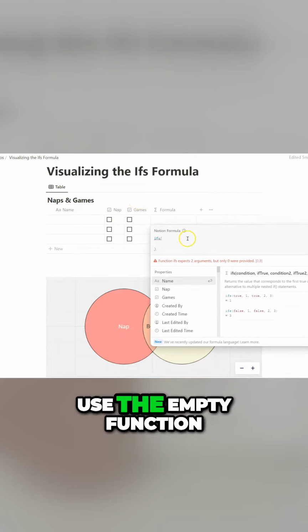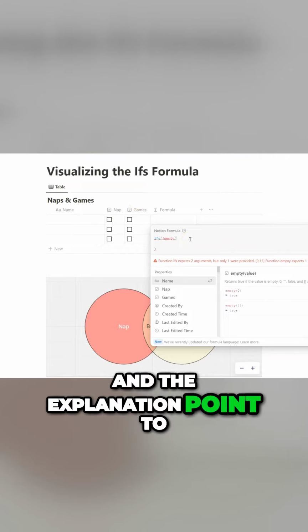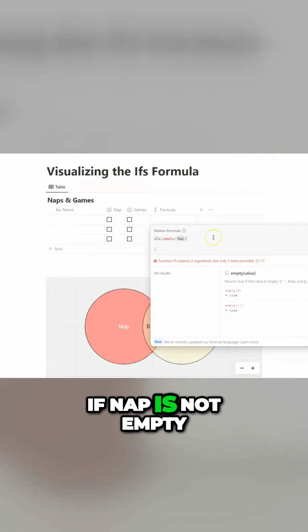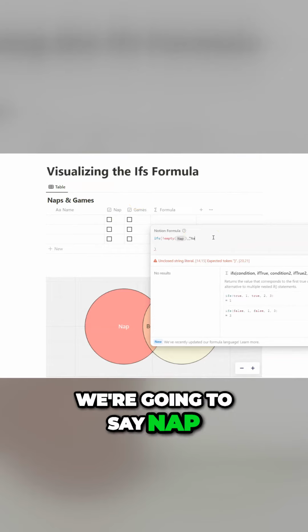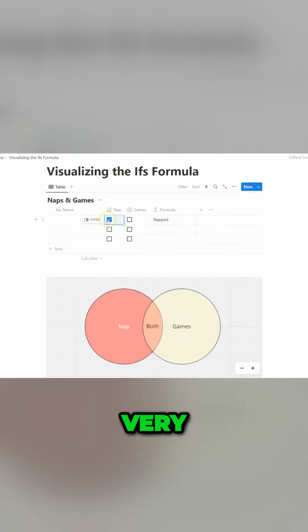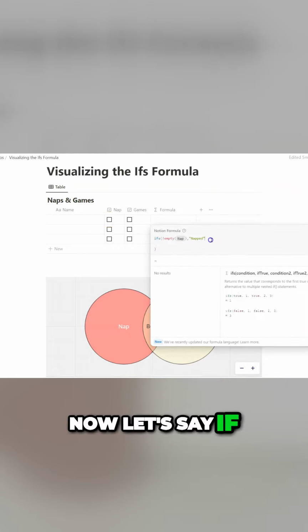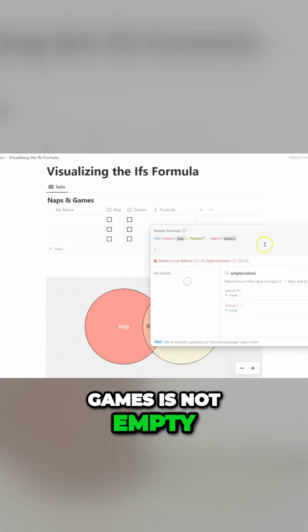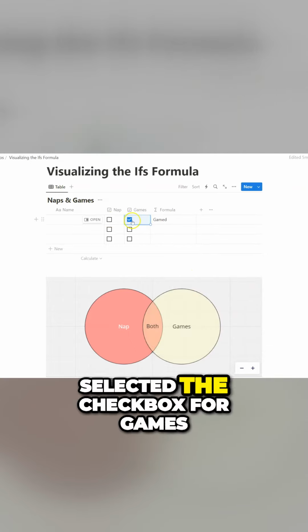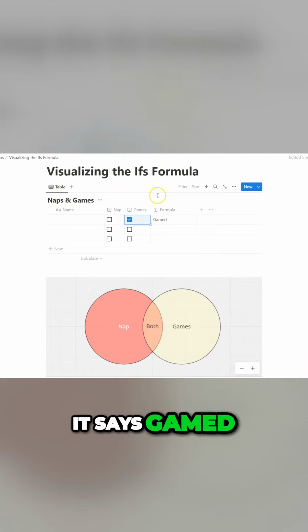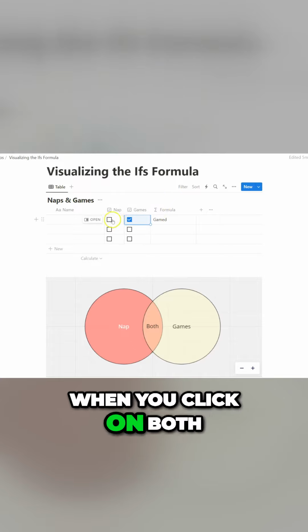I'm going to use the empty function and the exclamation point to say not empty. So if nap is not empty, we're going to say nap. It's pretty simple, very, very straightforward. Now let's say if games is not empty. So now when we have selected the checkbox for games, it says gamed. But now look what happens when you click on both, right?